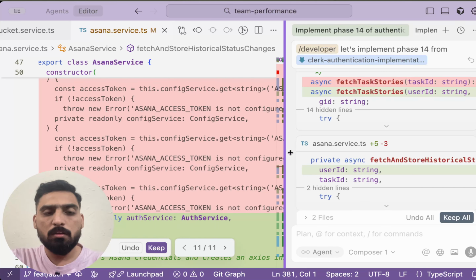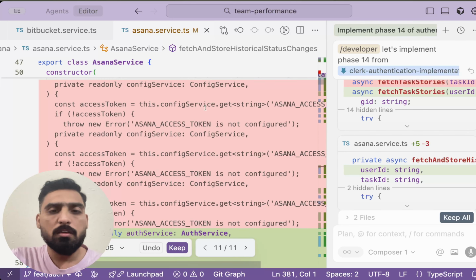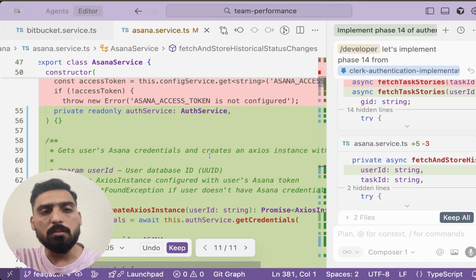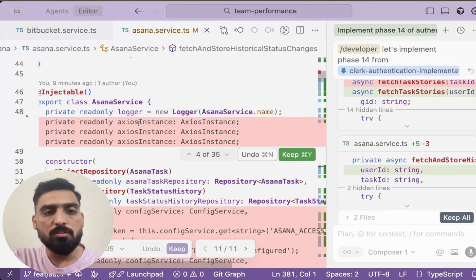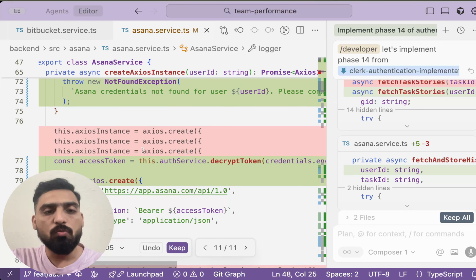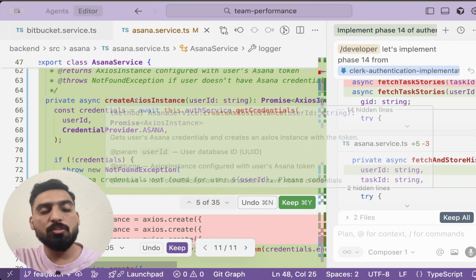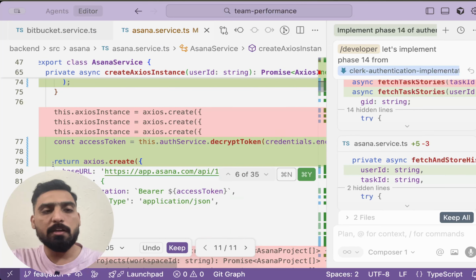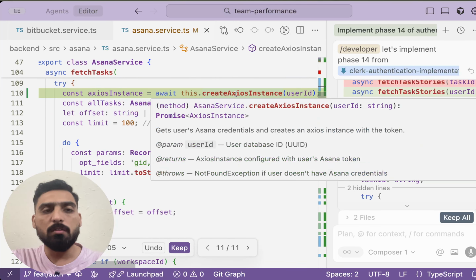Yes, earlier it was just getting these tokens from the Asana config file, which is .env, and we were using this directly, right? And now what it did is it just created a reusable function. What this reusable function is all about is getting credentials from the database, creating an instance, and returning that. And that reusable function is being used everywhere, you see here.